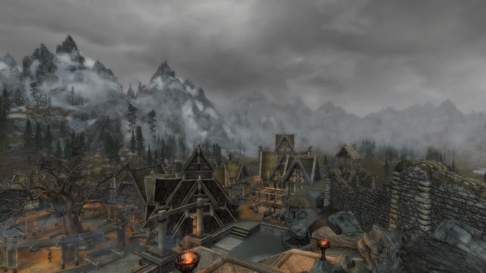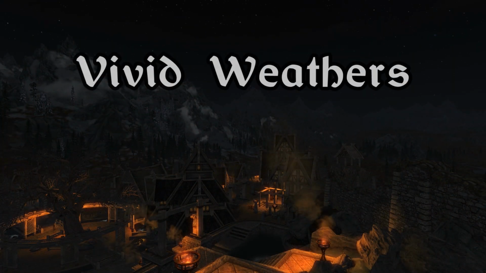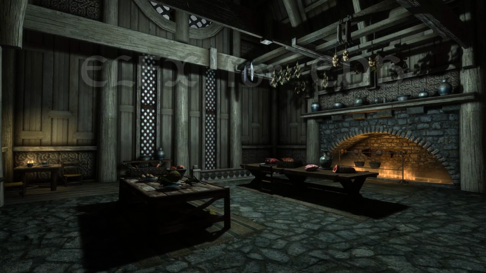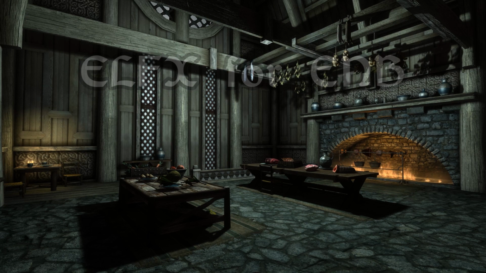In terms of compatibility, the simple DNI file will work with other lighting mods, such as Vivid Weathers or ELFX for ENB, though it is calibrated for Skyrim's own weather and lighting system, so some adjustments will likely be required to achieve a desirable look.